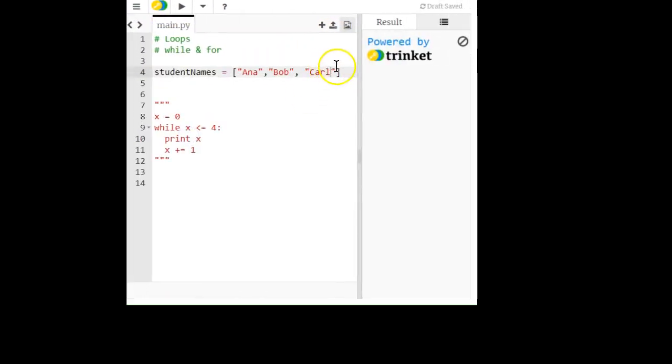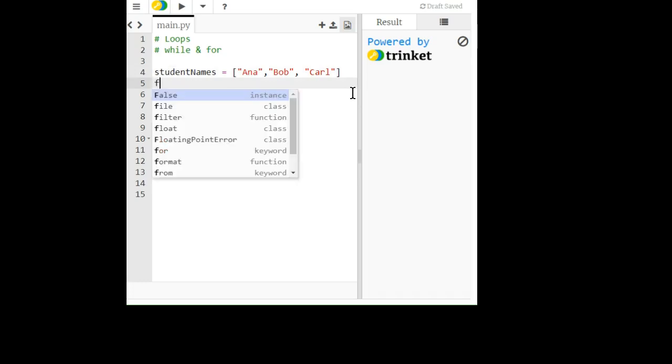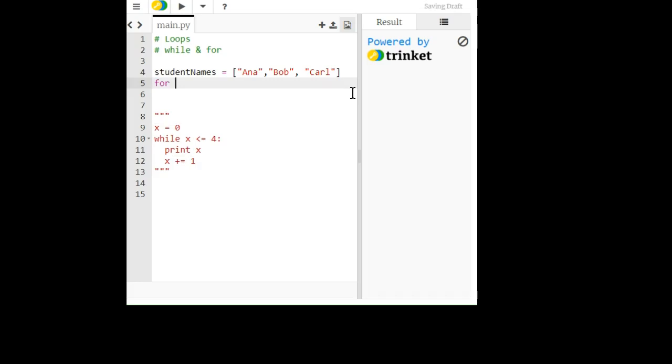I'll make it a little bit bigger so you can see. And we want to print them all. Let's do for name in student names. Print name. Let's break this down. I just decided my counter guy would be called name because it makes sense in the situation.